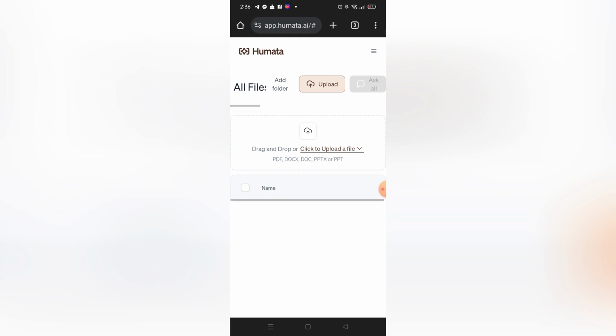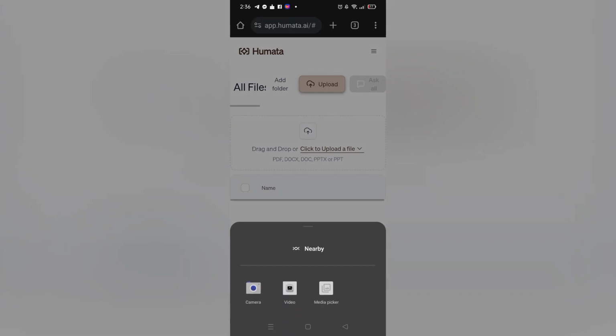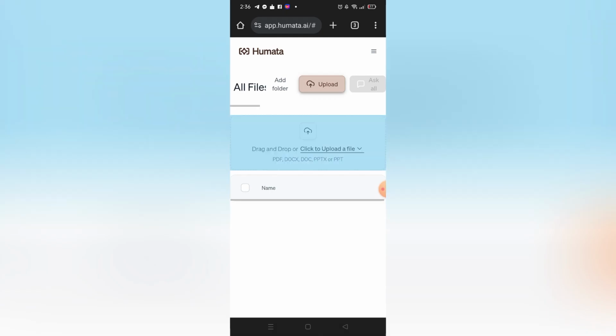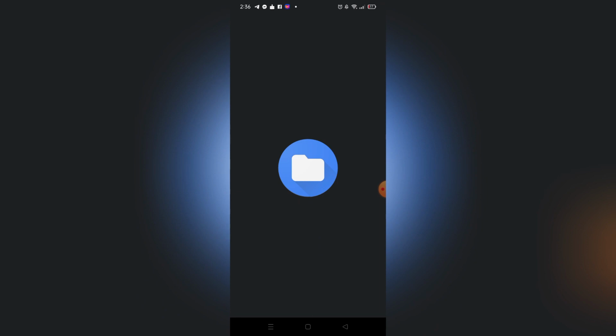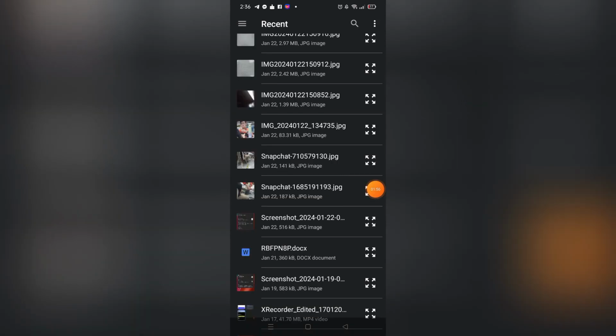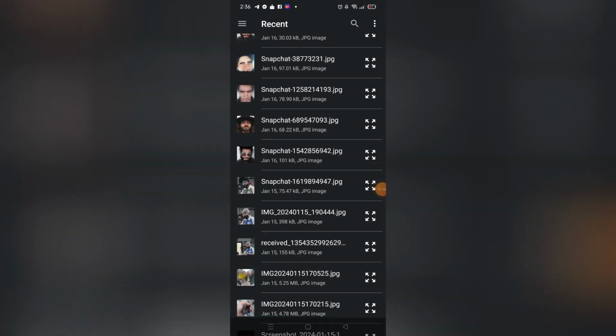Now I can just drop some files right here that I want to summarize, since that's what Humata does. Humata summarizes your papers, and it's one of the best platforms for you to summarize long papers. And if you want to summarize your thesis or essays, you can use Humata AI, and it's very good. And yeah, that's how you can use Humata AI on mobile. And that's it for this tutorial.